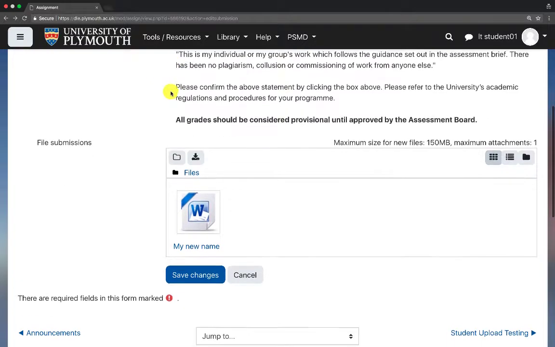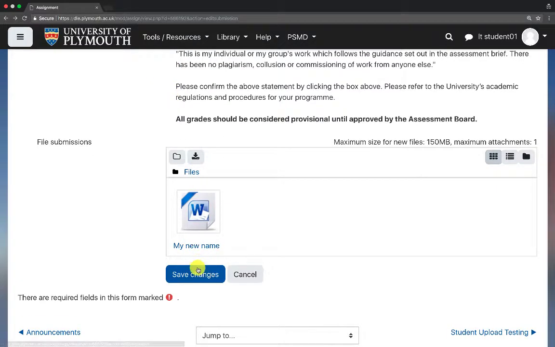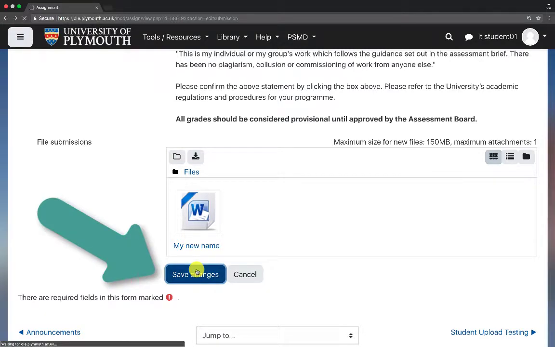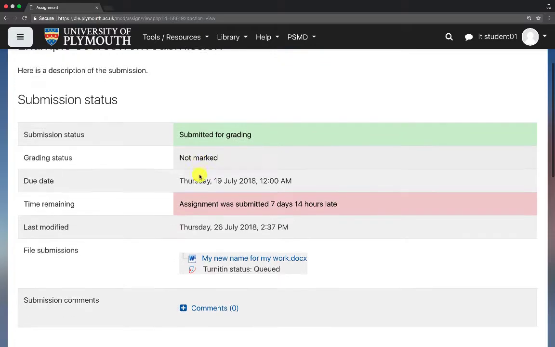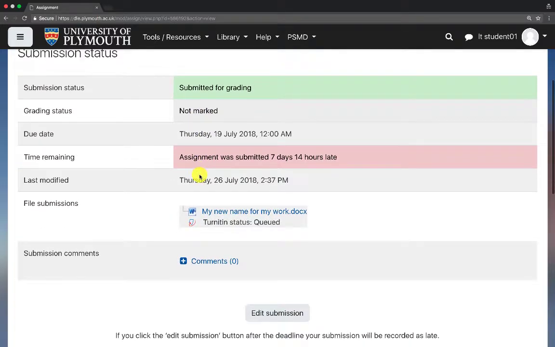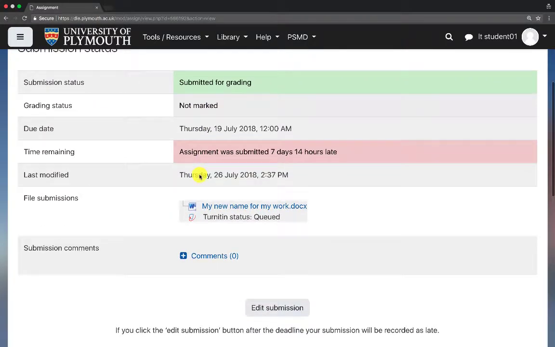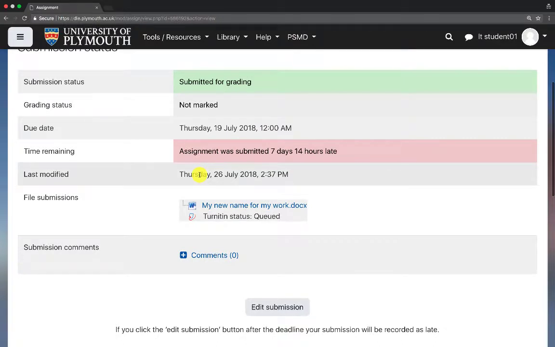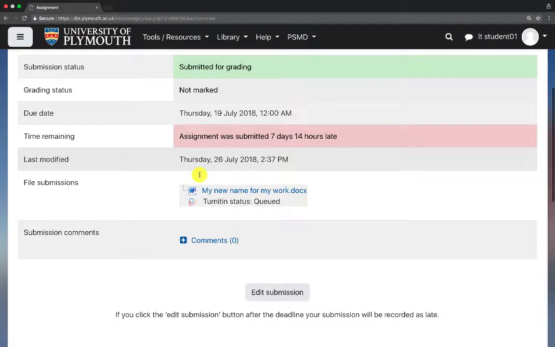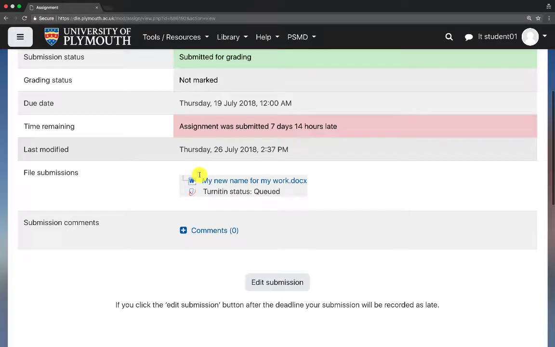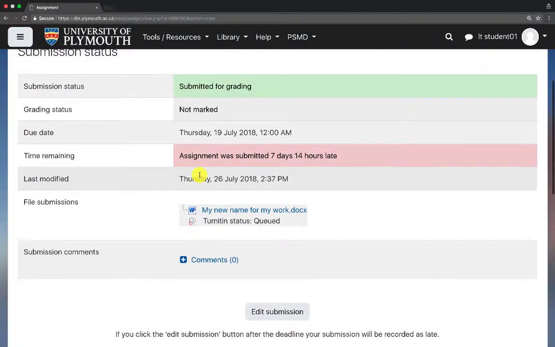With that all done, you're ready to finalize your submission. Just click the Save Changes button here and your assignment will then be submitted. As you can see on the submission status, the assignment has been submitted for grading. It was also submitted quite a time after the deadline. Anything submitted within 24 hours after the deadline has its grade capped to passing only, and anything beyond that is automatically failed. So it's really important to meet deadlines.